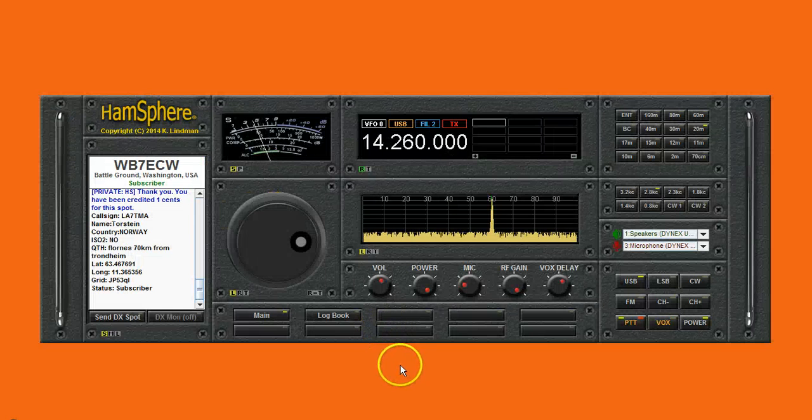So I ended up making CQ calls for about 5 minutes. I was persistent because I was pretty confident that I could raise a station in North America at that time on that band. And I did get rewarded with an answer, a nice signal, and ended up having a nice long QSO with the station from Colorado.